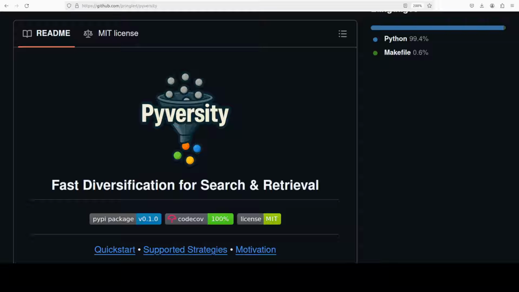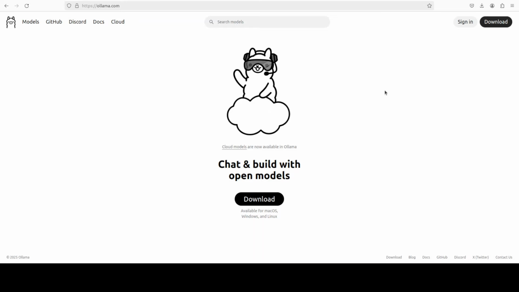In this video, we are going to install it locally, and I am going to show you a real world use case integrated with local Ollama based models.